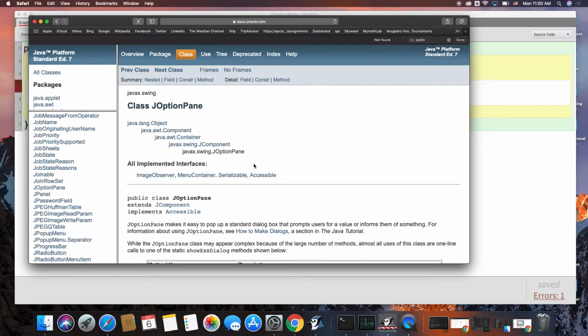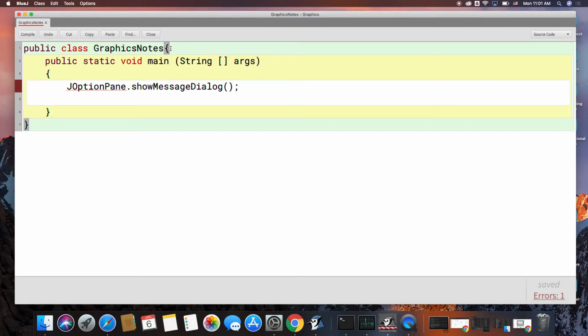javax.swing. What package do we automatically get every time we import or every time we write a program? java.lang. So this is not the right package. So we got to import this package. So the first thing I notice in the API is the class that I'm trying to use is in a different package. So I quickly run to my class. I import javax.swing.